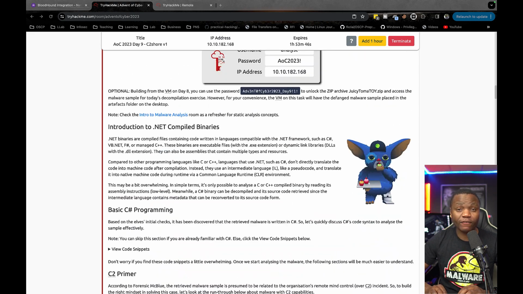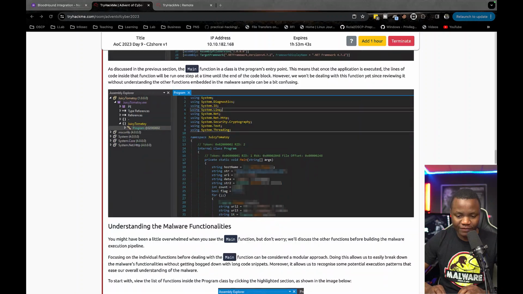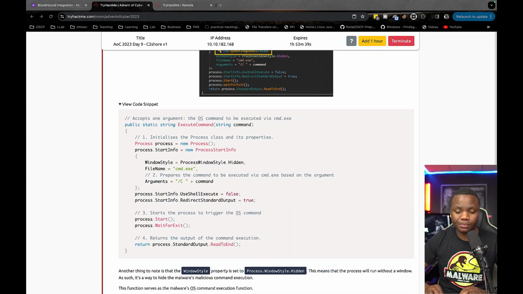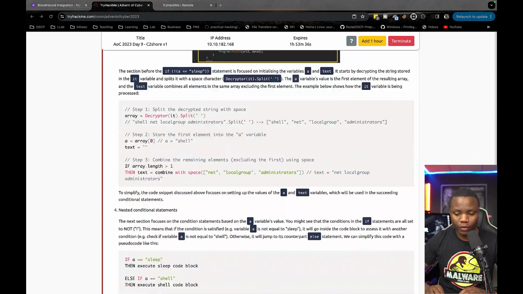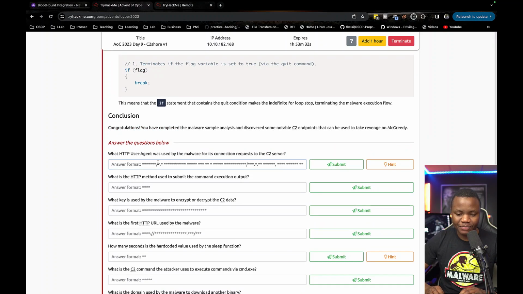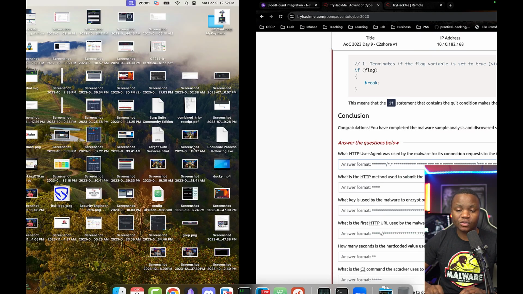So this is a wonderful room. I went ahead and read all this stuff here. If you have not dealt with malware, this will definitely get you to that spot where you can know what to look for. In this case, we are going to go straight to our task at hand. But before we can answer any of these questions, let's go to the machine.